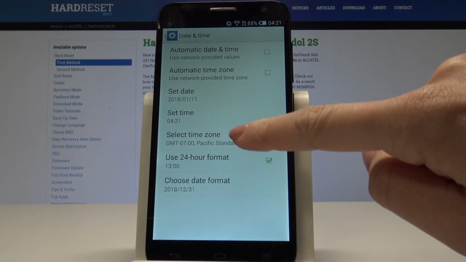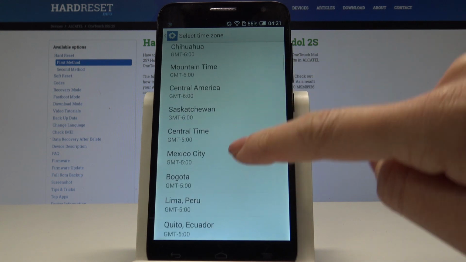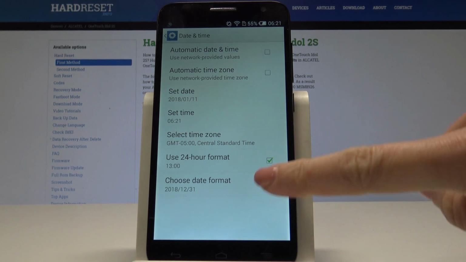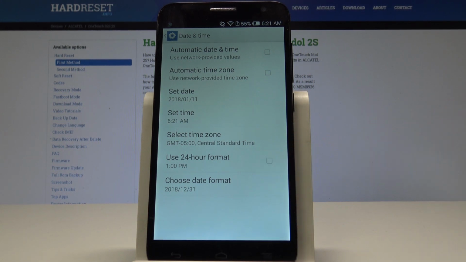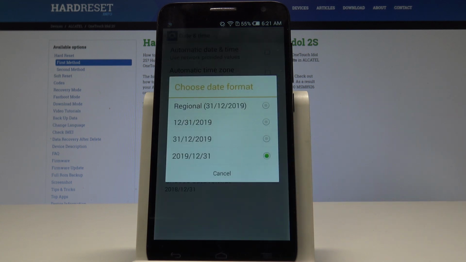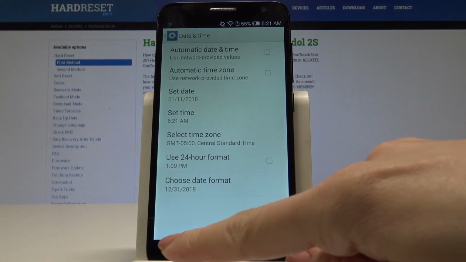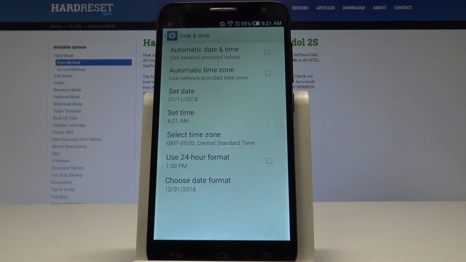You can also select time zone by yourself, and also you can change the clock format from 24-hour format to 12-hour format. And you can also change date format accordingly to your preferences and needs. For example, let's pick this one. And actually that's it.